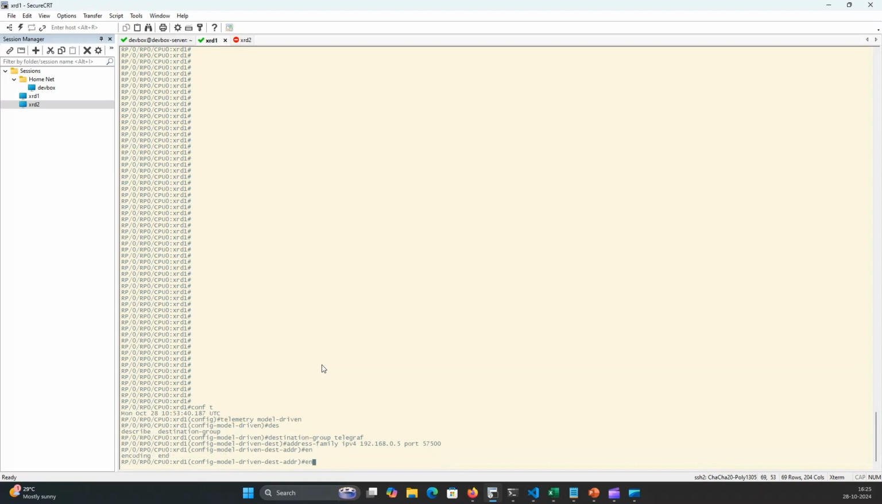So we should also specify the encoding that we're going to use. And the encoding that we're going to use is self-describing GPB, also called KVGPB in this case. This is one method by which we can encode the data that we're going to send. We're going to see the other options later in further videos.